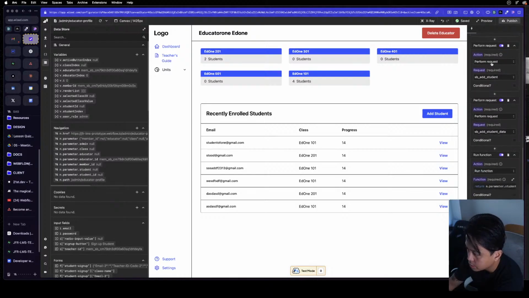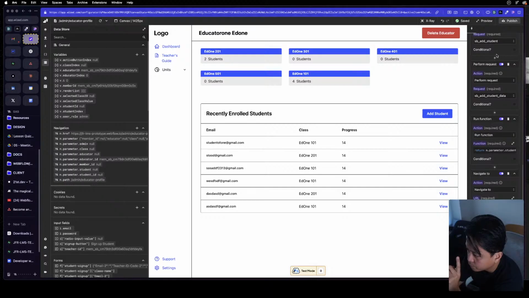which, at some point, add student is just the user ID or the member ID and the user role. Student data is just the email, the class that they're in, and in the future, their progress and all that stuff. Now the user is actually set up, the student fully set up.